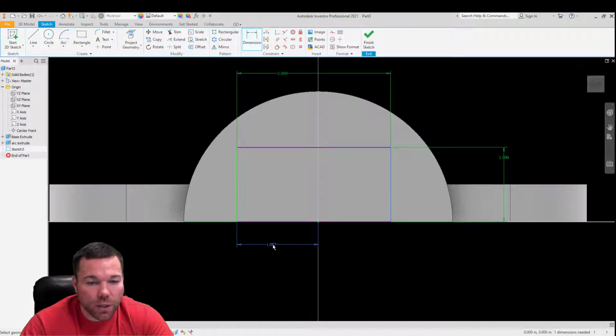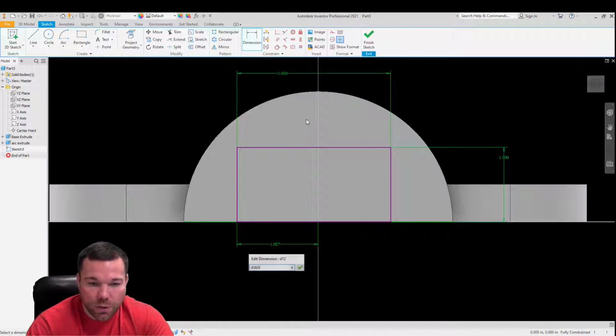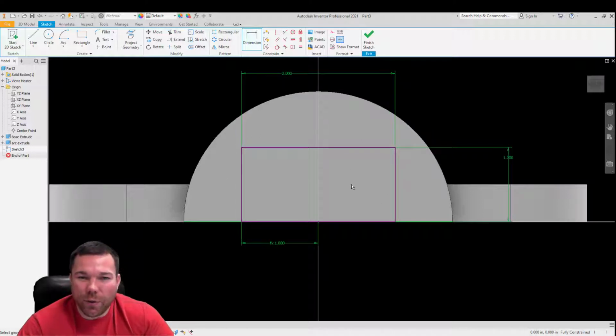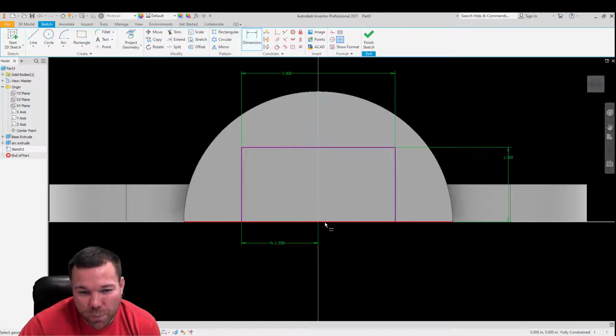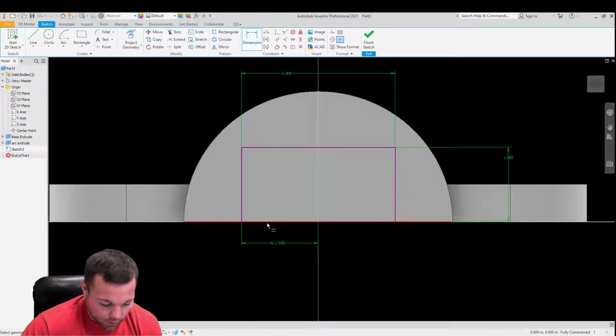And let's constrain that. Divide by 2. That way I know it's centered no matter how big I make this. I also could have constrained the midpoint to that point as well. So there's more than one way to do this sometimes. All right, let's go ahead and cut that out.